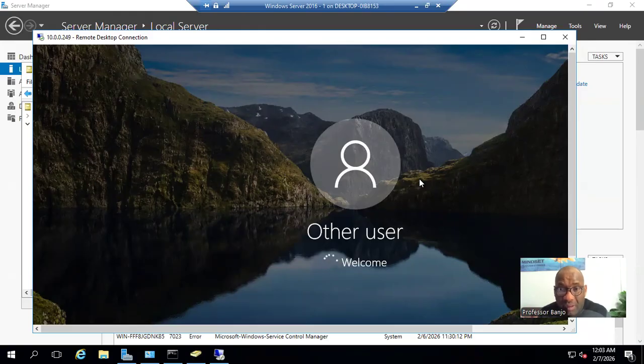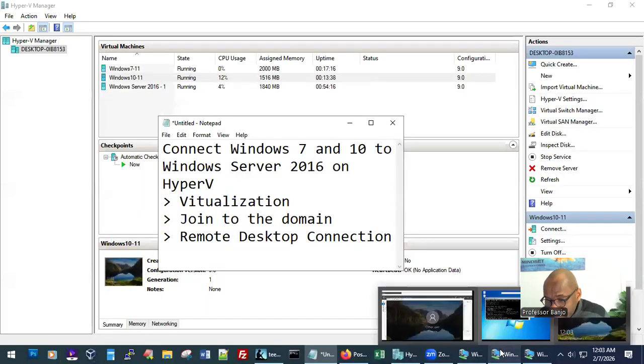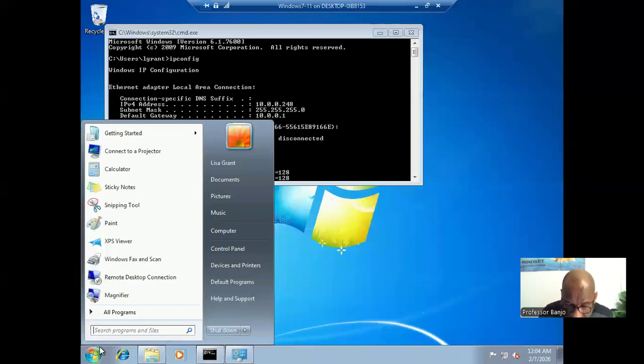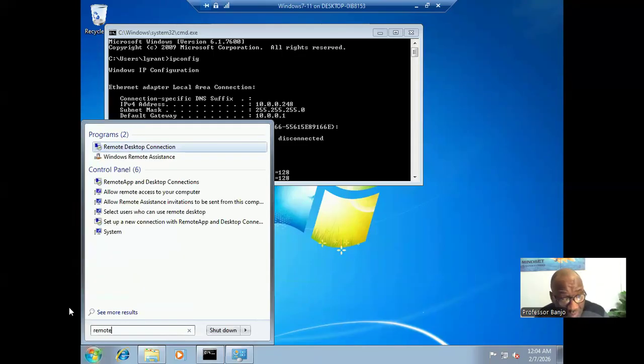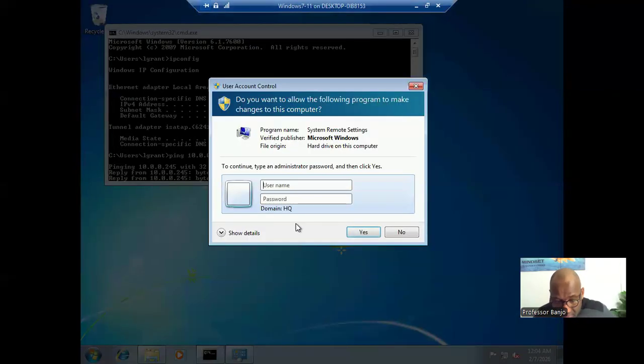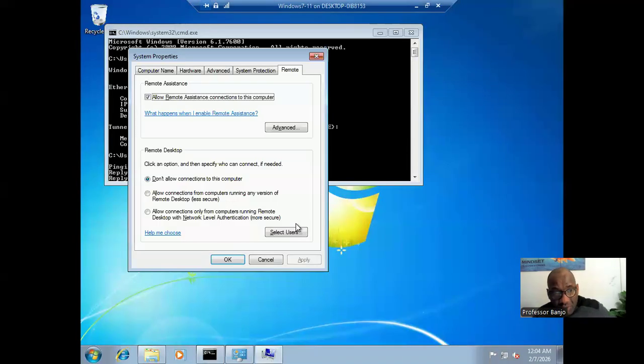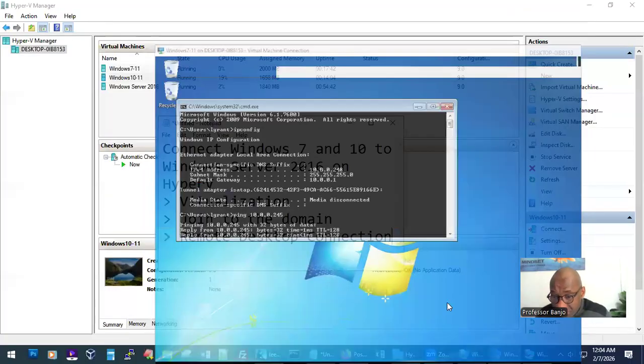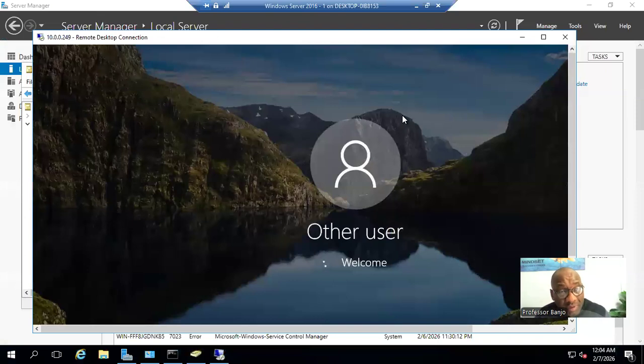So we forgot to allow remote desktop connection. Same thing with the Windows 7. Got to go to Windows 7 and say remote, to allow remote access to your computer. So put in the admin information. Then you click allow. Allow connections from computers running any version of remote desktop. That's fine. Click apply. OK. And now from the server, you should be able to go in there.